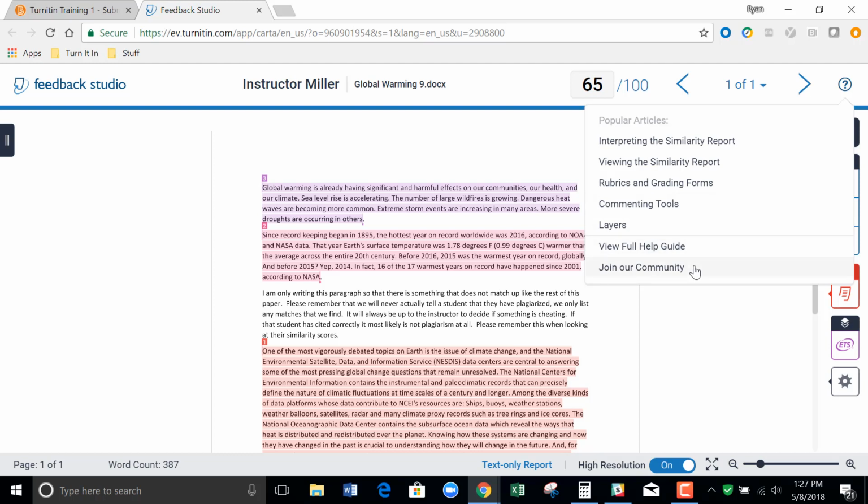If you click on the Join Our Community, you'll be able to see our community website, along with some best practices, some different discussion boards, as well as the ability for you to provide us feedback on how we can make Turnitin a better product.